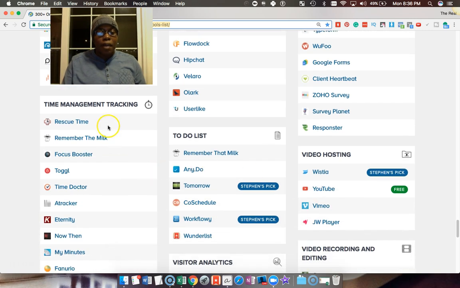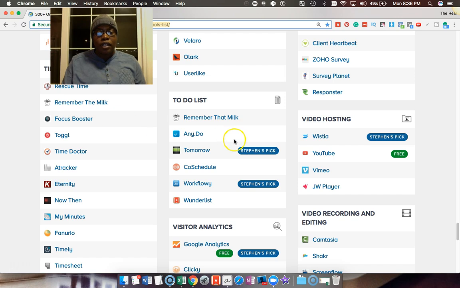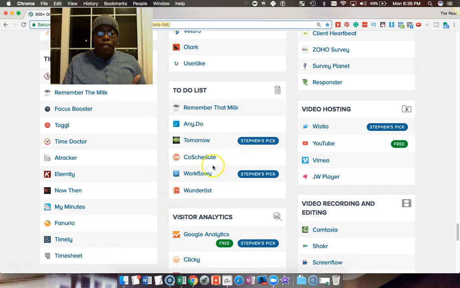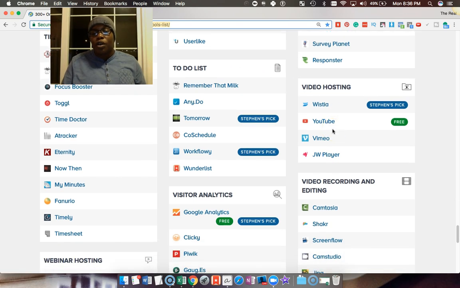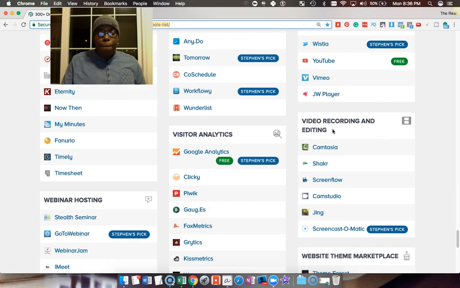Let's see, we've got some time management tracking, to-do list. Wunderlist is my top pick, but I never use Steven's top pick here. So you can go ahead and choose whatever you want. Remember the Milk? I used that years ago, but I'm going with Wunderlist. Wistia for video hosting is my top pick as well. Definitely do that. YouTube is my top pick if you want to attract more traffic. However, you do have to realize that YouTube can go down any time, like they can take your channel or whatever. So go ahead and test that out if you want to, depending on what your goals are.